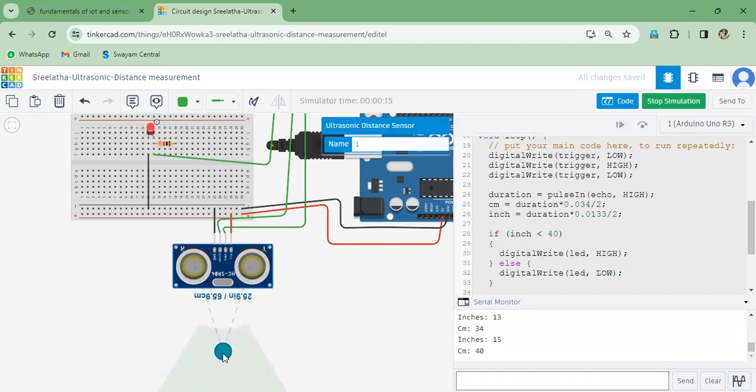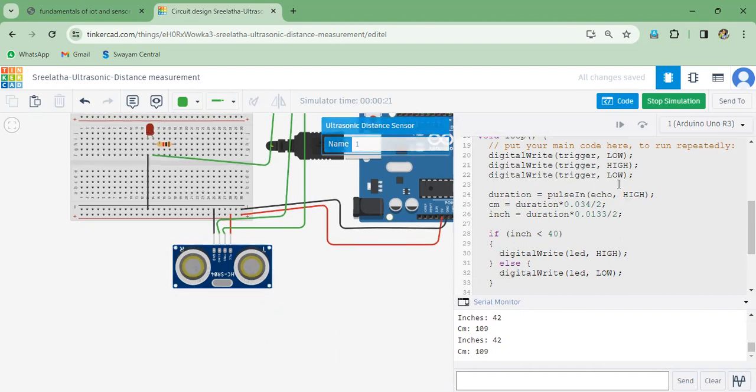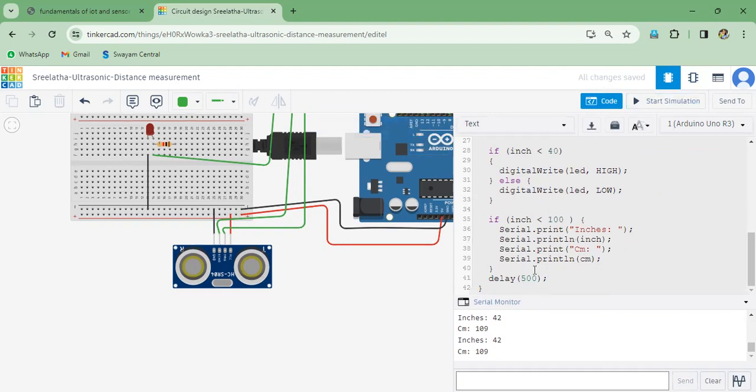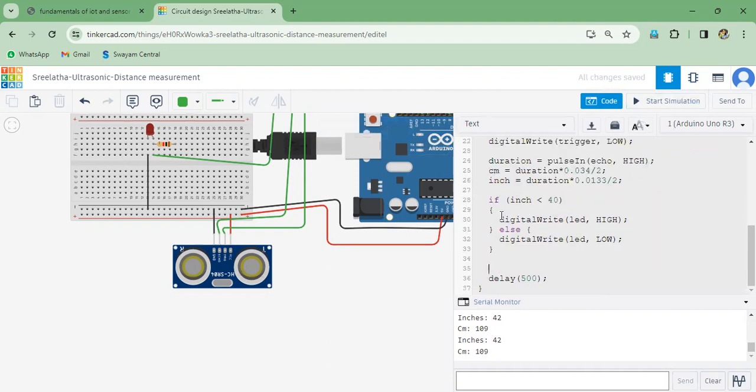So if it is less than 40 only, now the LED will glow. If it is greater than that, it will go off. So if we want 100, nothing else, you can go for this. We can remove this.